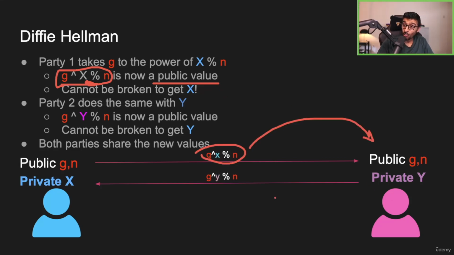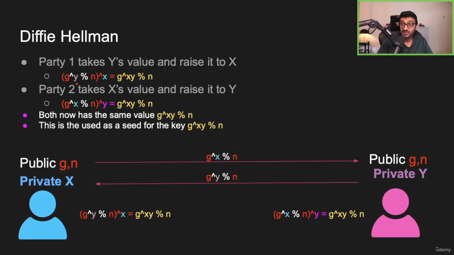And this guy does the same thing. Y does the exact same thing, but with Y. So now both guys will have G. This guy will have G to the power Y mod N, and this guy will have G to the power X mod N as a value. But this guy has Y, so you raise this to their Y, because X does not have Y and Y does not have X. So this guy takes this value and raises it to the power Y, and you get this because of math, because that's how math works. G to the power X, to the power Y, is the same thing as G to the power X times Y, right? Modulo N. Modulo N doesn't change anything.